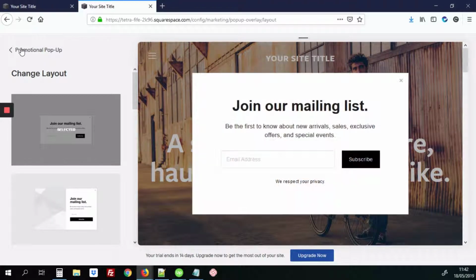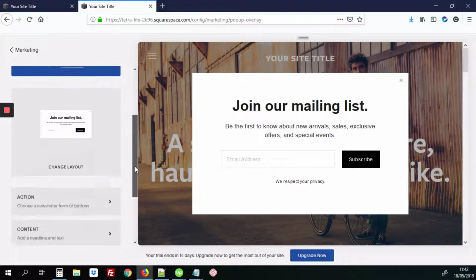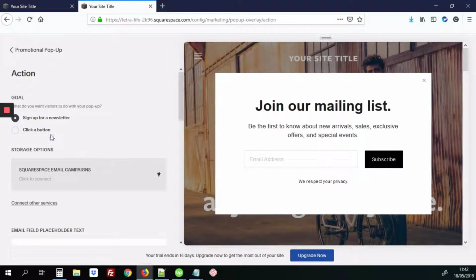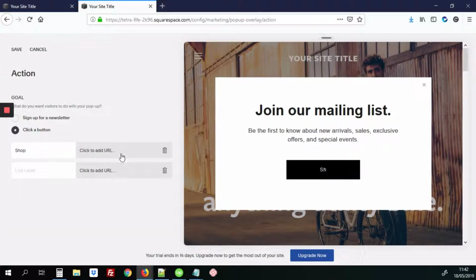All right, so let's click Promotional Pop-Up to go back and see the other options. Instead of using a newsletter, you can change the action to make it into a call to action button or any other button by clicking the action link here. And instead of sign up for a newsletter, this is where we're going to choose click a button. So we're going to give the button a label called shop.